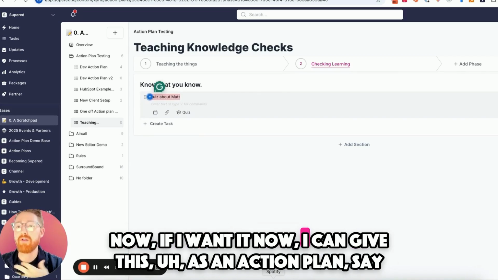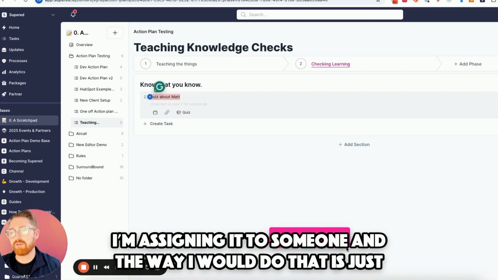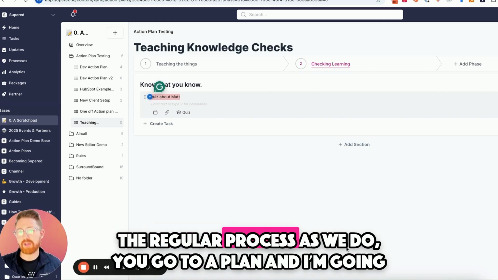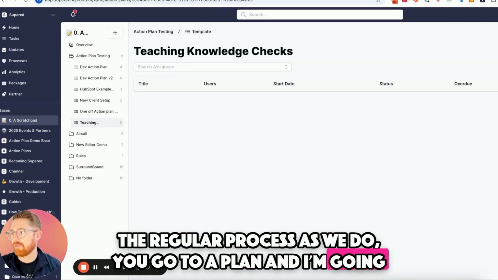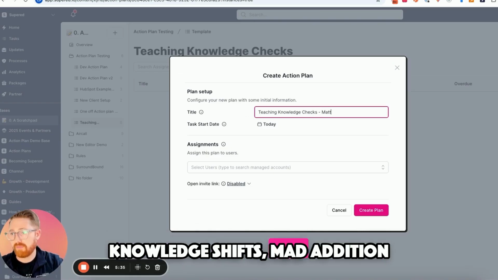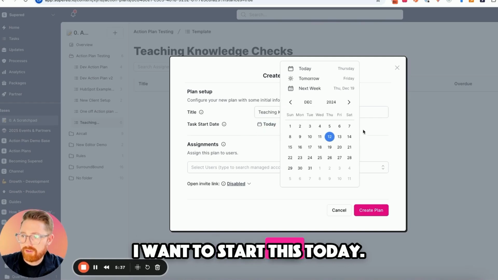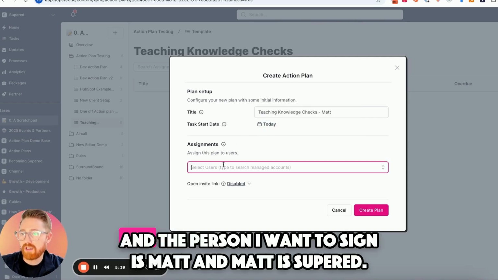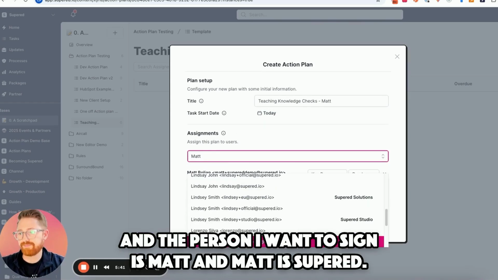Now, if I want it, now I can give this as an action plan. Say I'm assigning it to someone. And the way I would do that is just the regular process as we do. You go to a plan, and I'm going to create the plan for someone. And I'm going to say teaching knowledge checks, Matt edition. I'm going to start this today. And the person I want to assign is Matt.